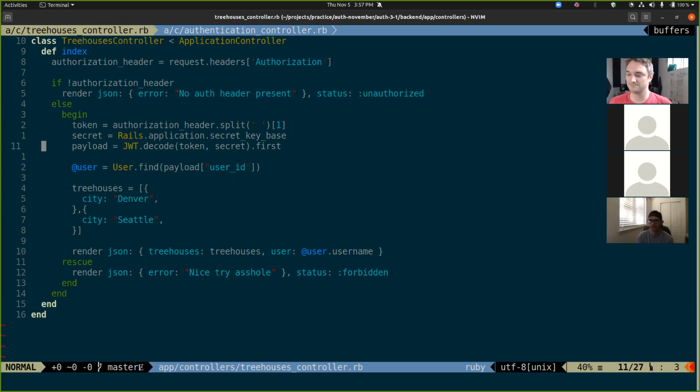More questions? The comparison of the hash, is that part of that decode? Yep. All happens automatically for you. Okay.